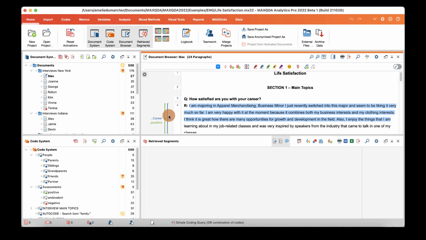So this is MaxQda's interface, and as you can see, it's made up of four windows. And the four windows are like four different workspaces with different functions and built to complete different tasks. The first window is called the document system. It's in here. It's where all your documents and data are going to be stored and organized. So it means that interviews, images, audio and video recordings, everything you are going to import into MaxQda is going to be listed and organized in here.